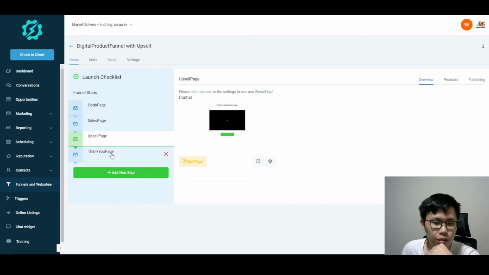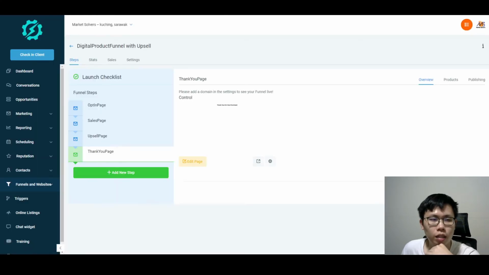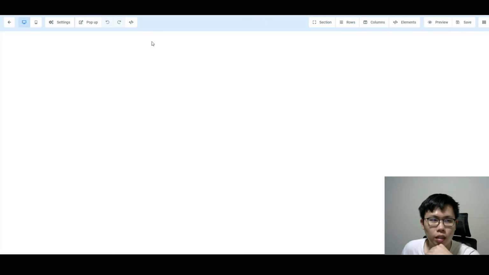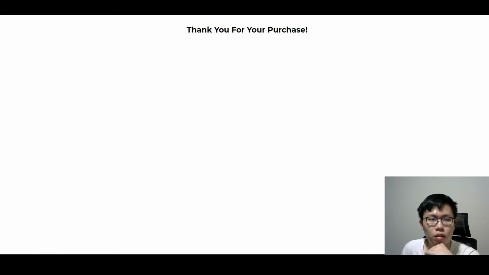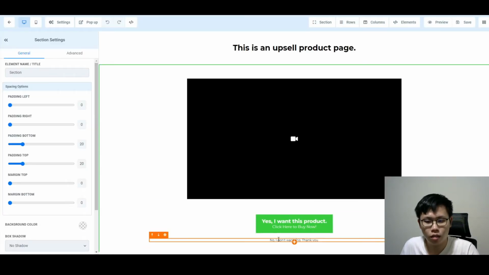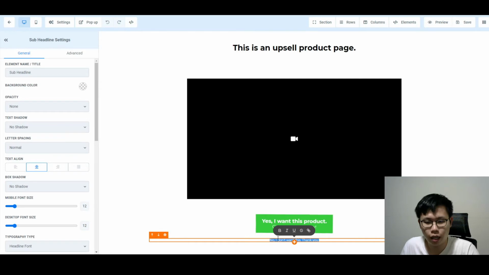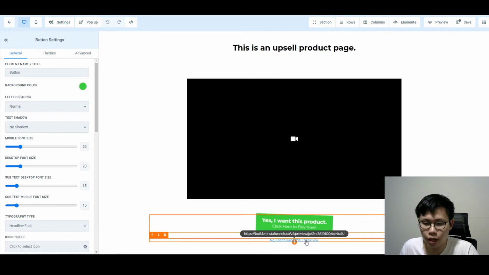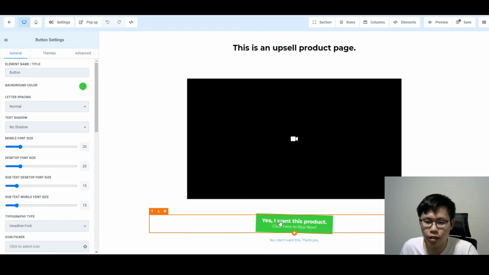Page loaded successfully. Okay, now I have the thank you page. Right, just click here. I just want to get the link. And then we go back to the upsell page. Edit. Okay, so this is the link for thank you purchase. Right, just click here, highlight the whole text, add a link. Alright, so now this is the link. We'll go directly to the thank you page right here.